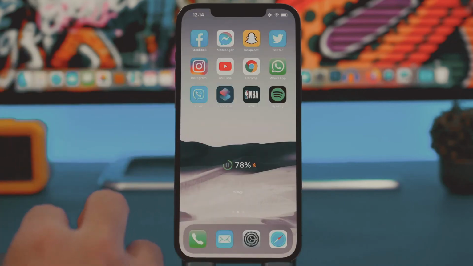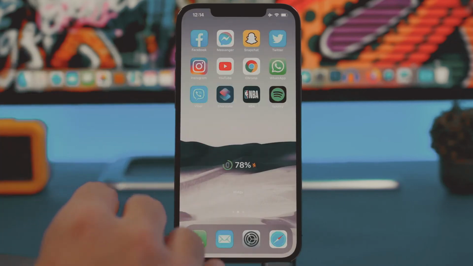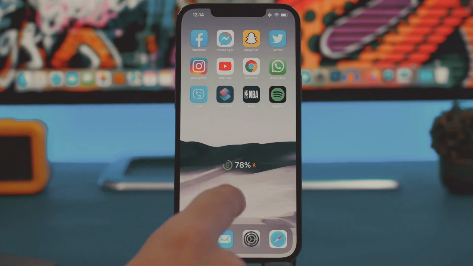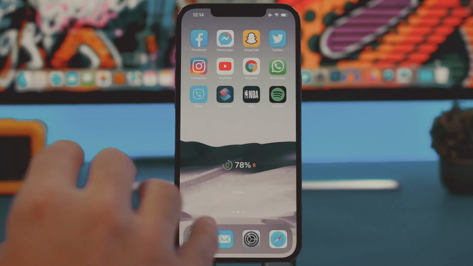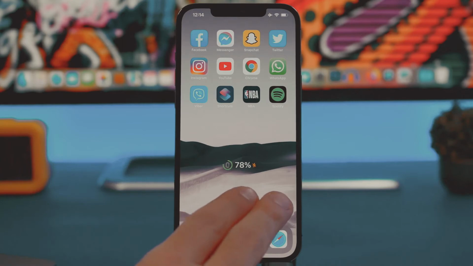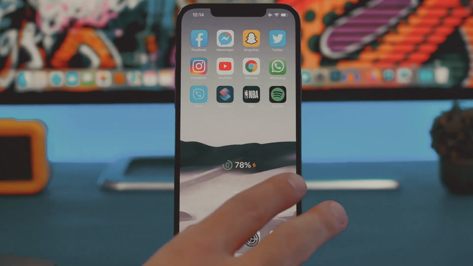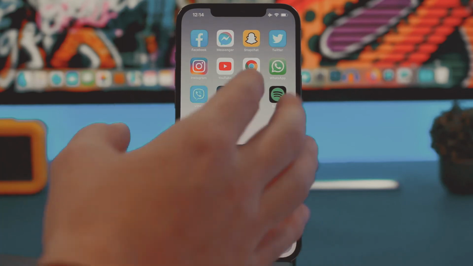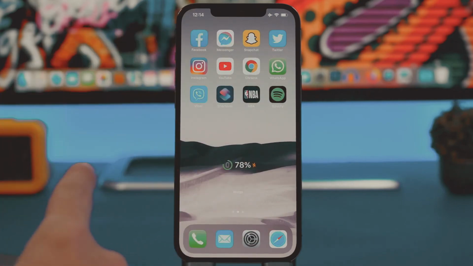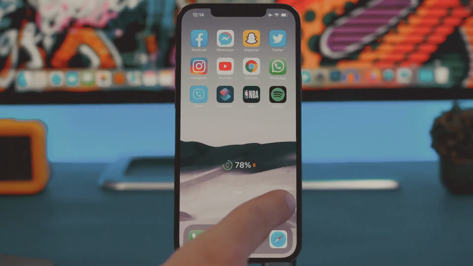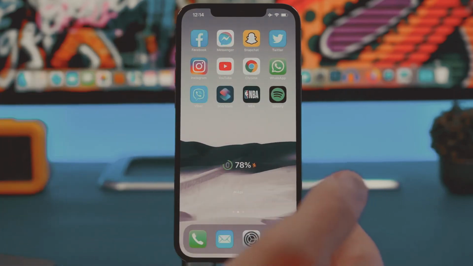Now this right here is actually really annoying. So you can see I have this beautiful widget right here. It looks nice and simple, and I have it at the bottom of the page. Of course, I don't have a page here full of apps. I just have a few of the apps that I use the most, and then I have this widget at the bottom. But Apple won't actually allow you to do this.